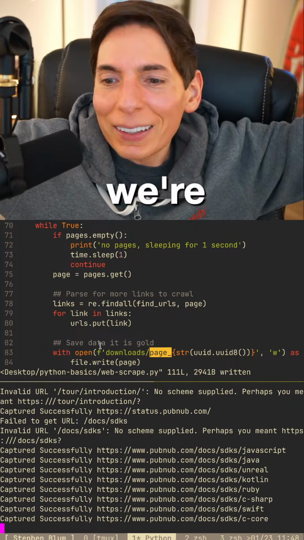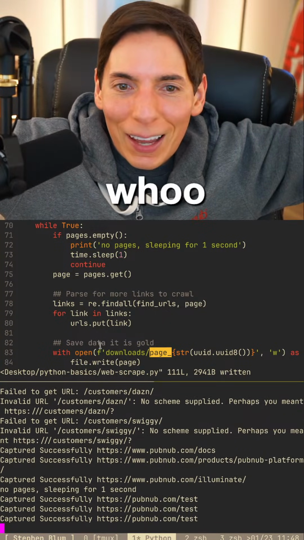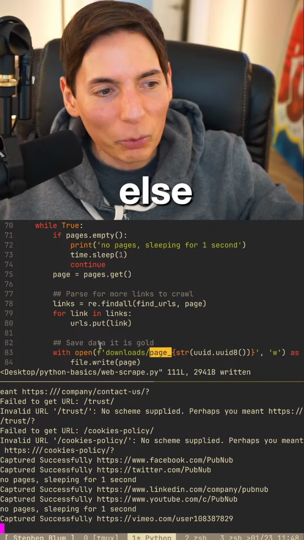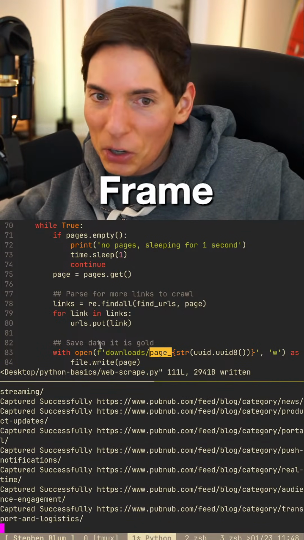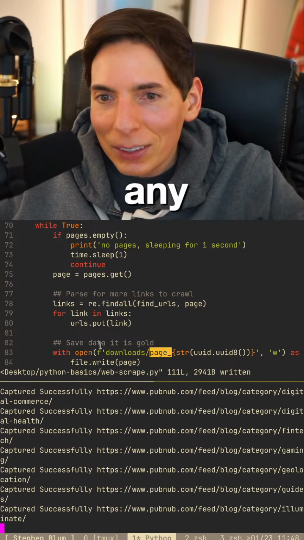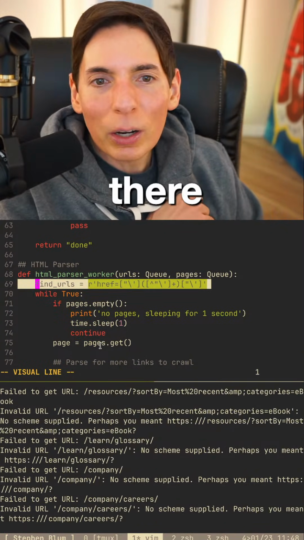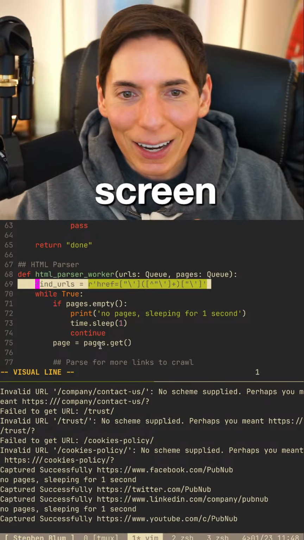Hey, look at that. We're capturing all the data. Woo, look at that. We did it. And you guys think, oh, wait, do we need to do anything else? Do we need to use any fancy frameworks? No. We just got to use some regular expressions. Look at that right there. Some regular expression on the screen.